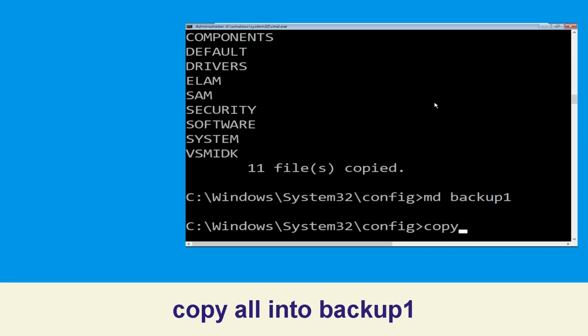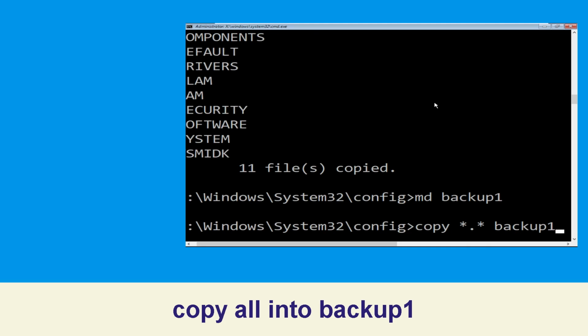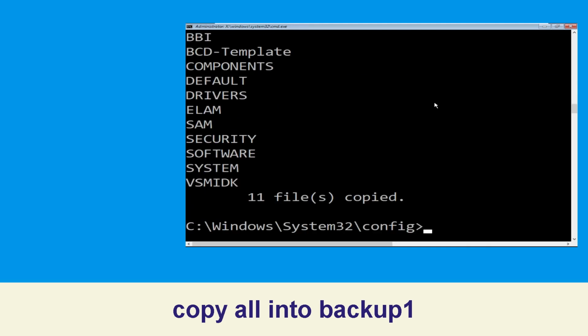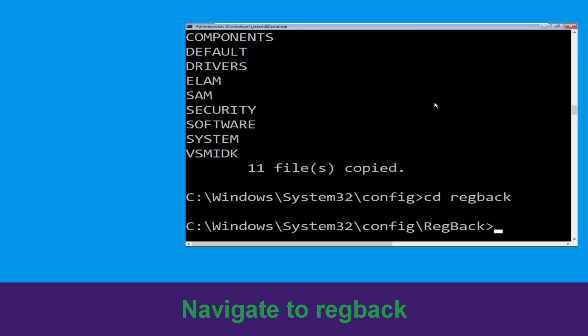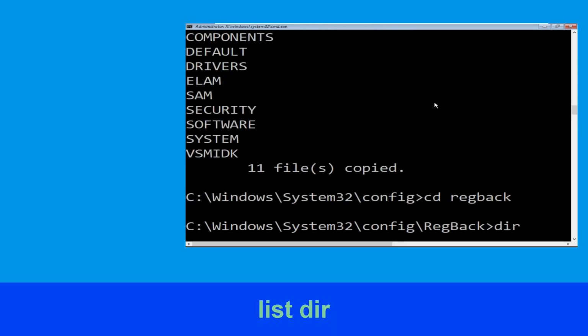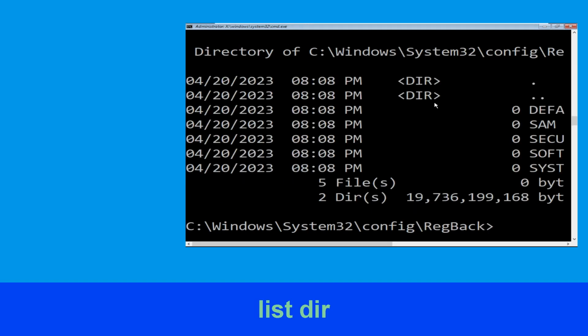Once we are here, we need to execute this command. Type copy space * space backup1 and then press enter from your keyboard to execute this command. Now type cd regback and hit enter. Now type dir and hit enter.